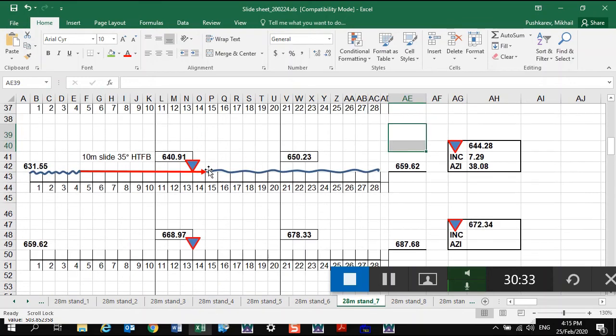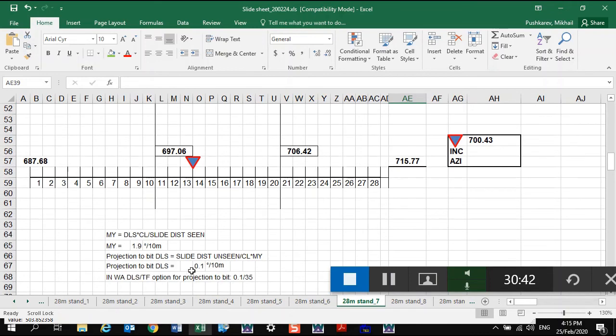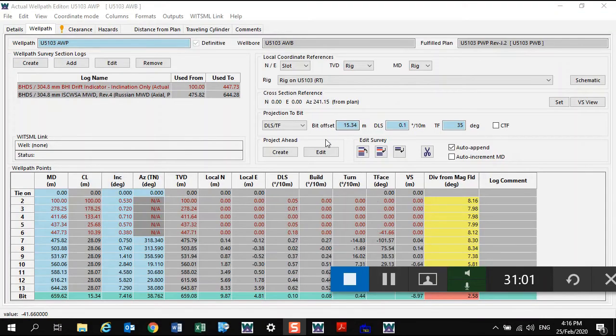Now I have this unseen slide beyond the survey point, so I estimate the dogleg severity from this unseen slide to be 0.1, and now as far as I'm working with high side two-phase, I can start using the dogleg severity two-phase option. So that will be my dogleg severity calculated using this formula, and this will be my high side two-phase. So now I have adjusted my projection to bit using this dogleg severity two-phase option.